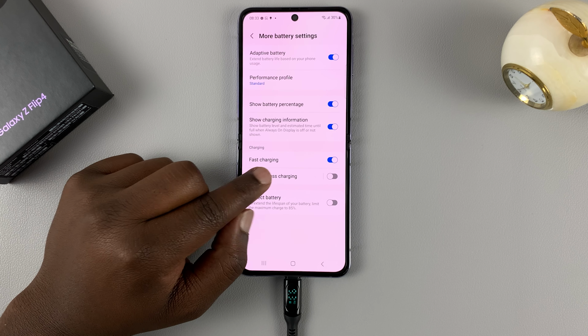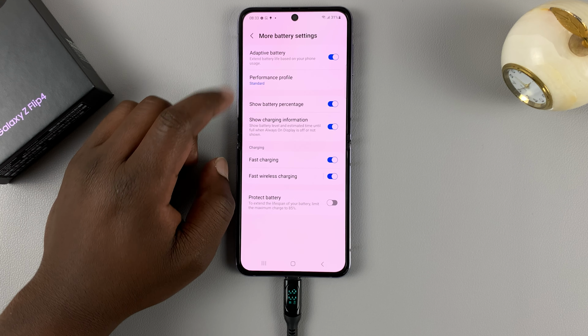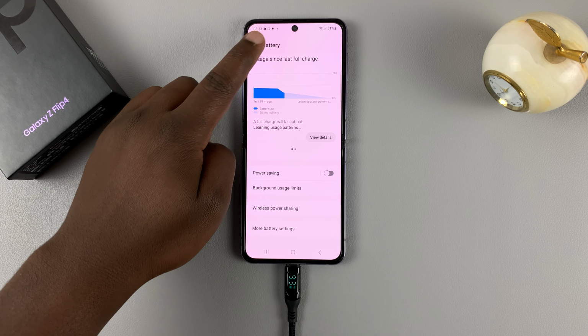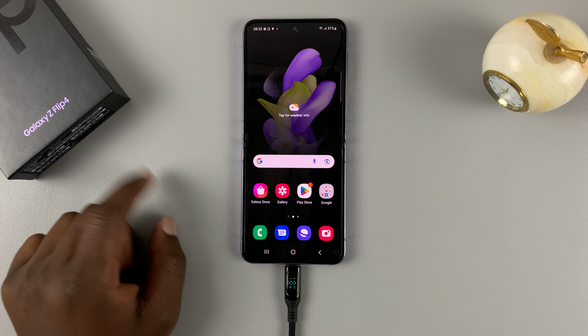I can also enable fast wireless charging from here, and that will make wireless charging even faster. And that's it. That's how to enable fast charging on your Galaxy Z Flip 4.